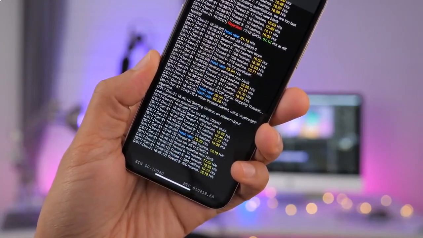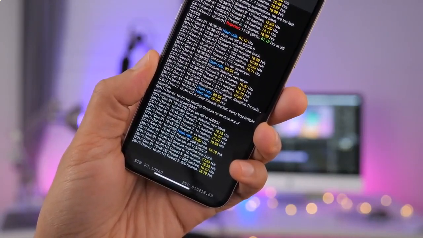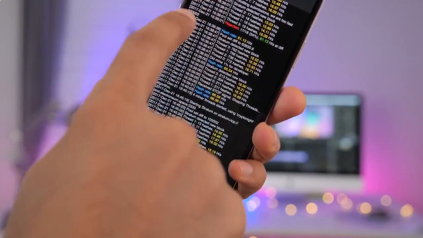Mining cryptocurrency from an iPhone. No, you're probably not going to make a lot of money, but it's still pretty awesome. Check it out.